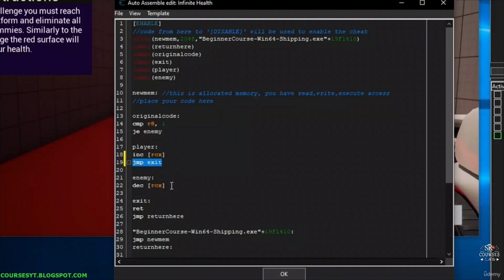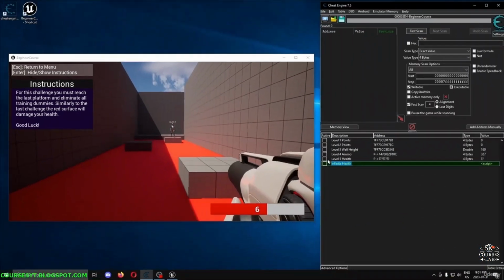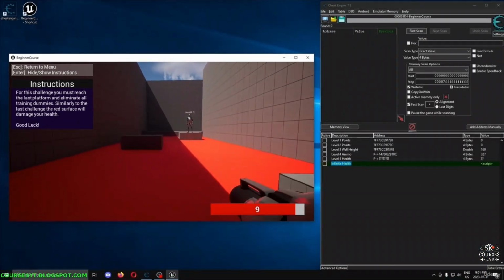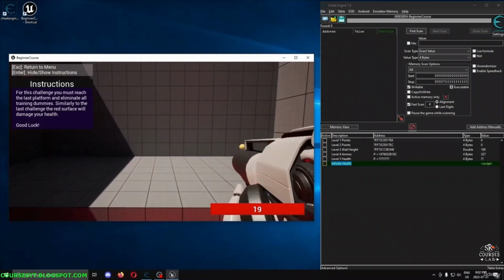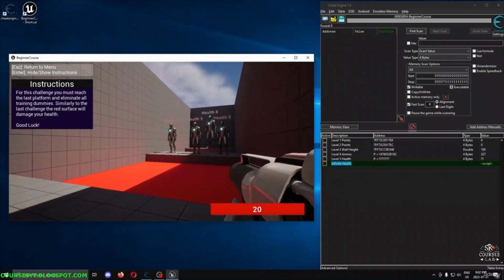Then it jumps to exit, which skips over the decrement operation, hits the exit, returns, and everything is good. So let's see if this actually works. Let's turn it on and let's touch the red zone. And indeed, it does work. And it does damage the enemies. Great. So now we have the script working correctly.